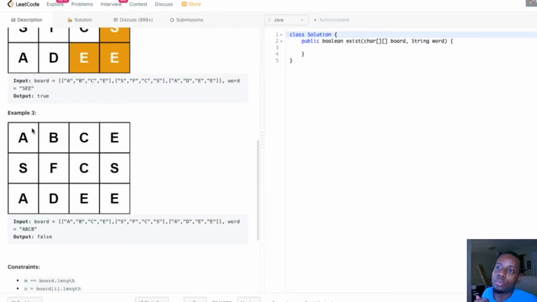And this one, we were not able to find it because there's no... so we see A, okay? So they're looking for A, B, C, B, right? A, B, C, right? But there's no B, right? Even though this B is nearby, it's already included, so we can't account for it anymore. So there's no A, B, C, B. So return false, guys.